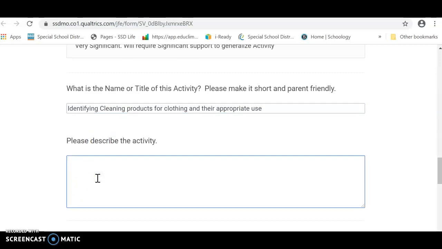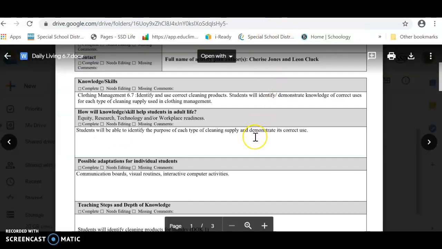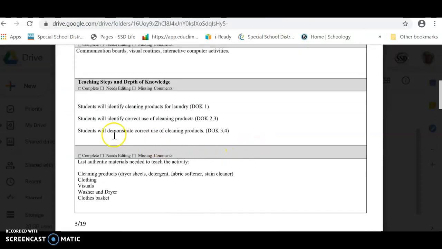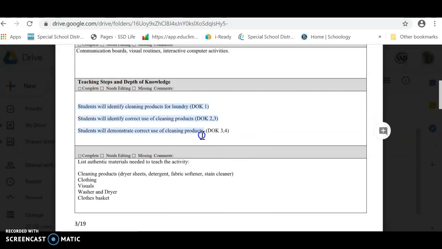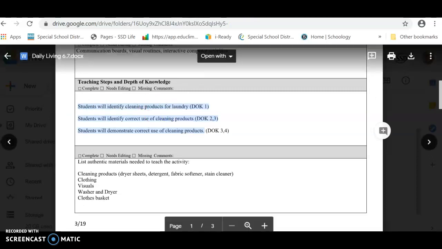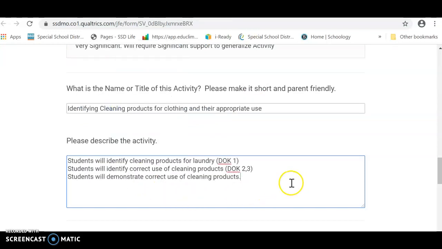From there, I will go into the description of the activity. With the description of an activity, we are looking for steps. If I go back into my activity and scroll down, I could see the teaching steps here. So students will identify cleaning products, be able to use them correctly, and demonstrate the correct use. So I'm going to copy that and paste it right in there.